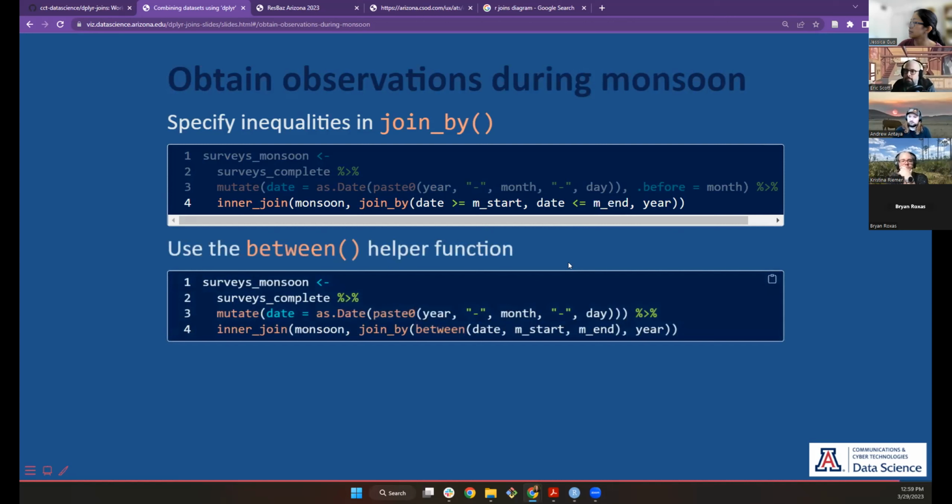Let's see, is there anything else? This is a case where, for me, it was easier to just type it out this way, but between is actually the helper function for it. So you can do between, and you want the date of your X to be between the m_start and the m_end of your Y data frame. And you still want the year here.